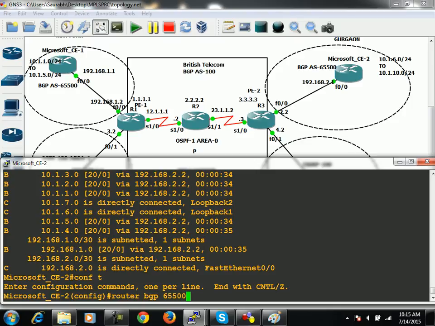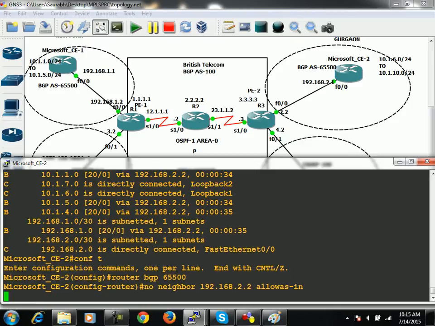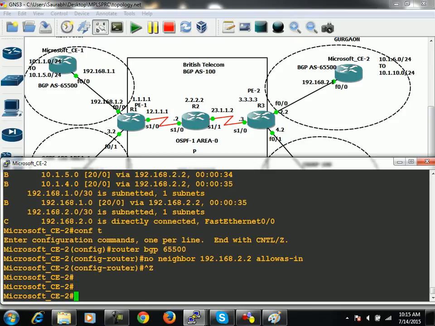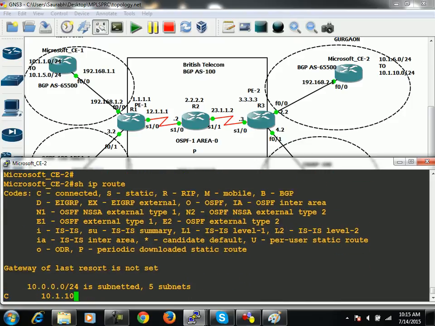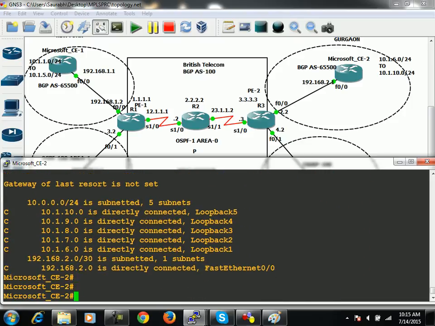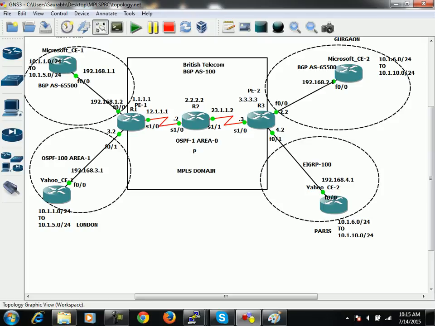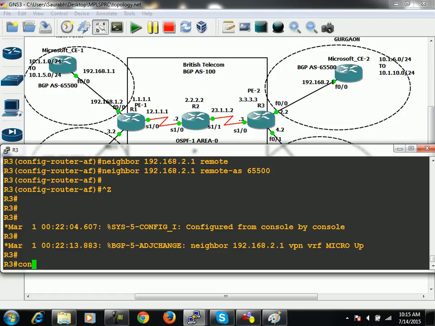Router bgp 655.0. If you remove this command from here, allow-as-in, once again you will see that all of them will be removed from its BGP table as well as the routing table. Check it out. Gone. Nothing. So if we do not want to configure any command at the end of the customer, then the service provider itself can configure this command at its own end.